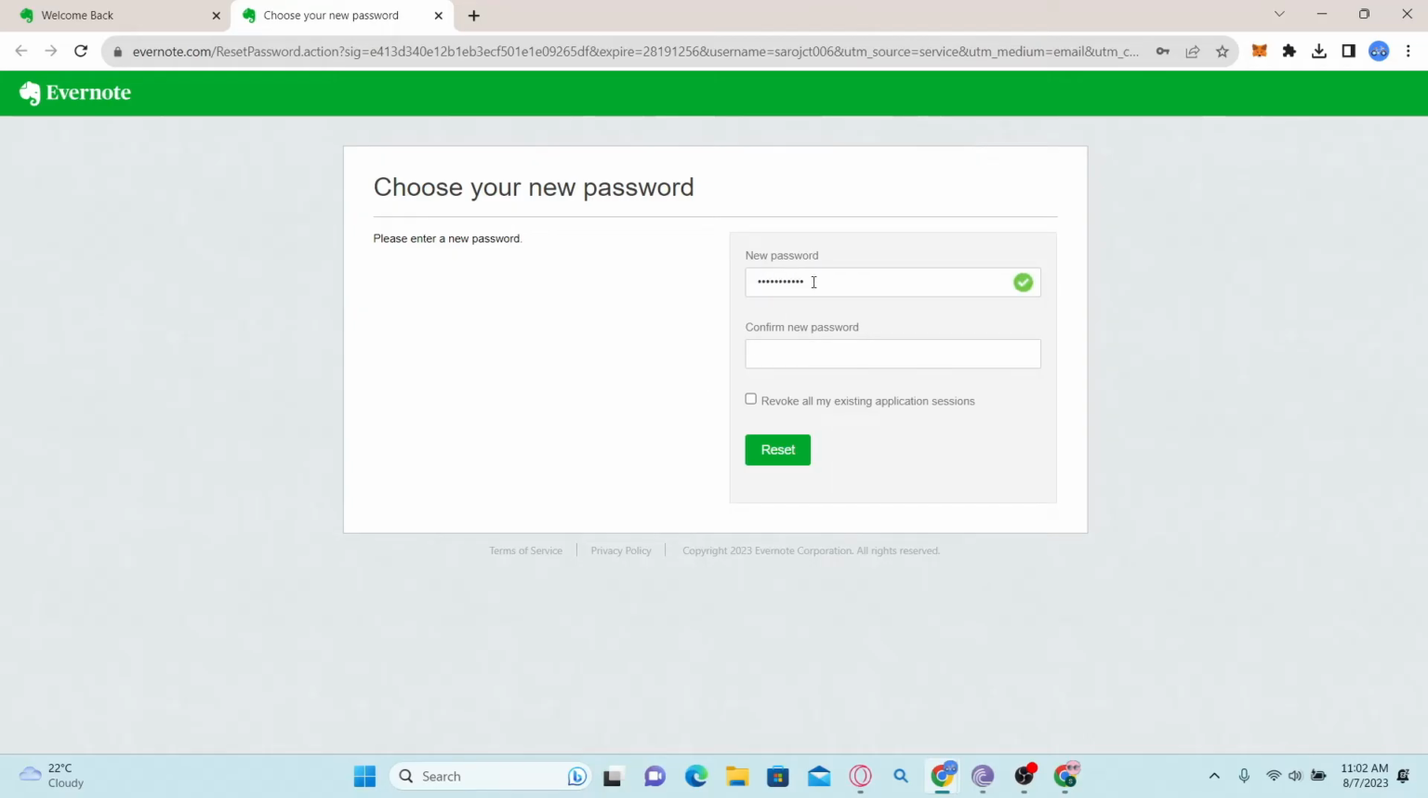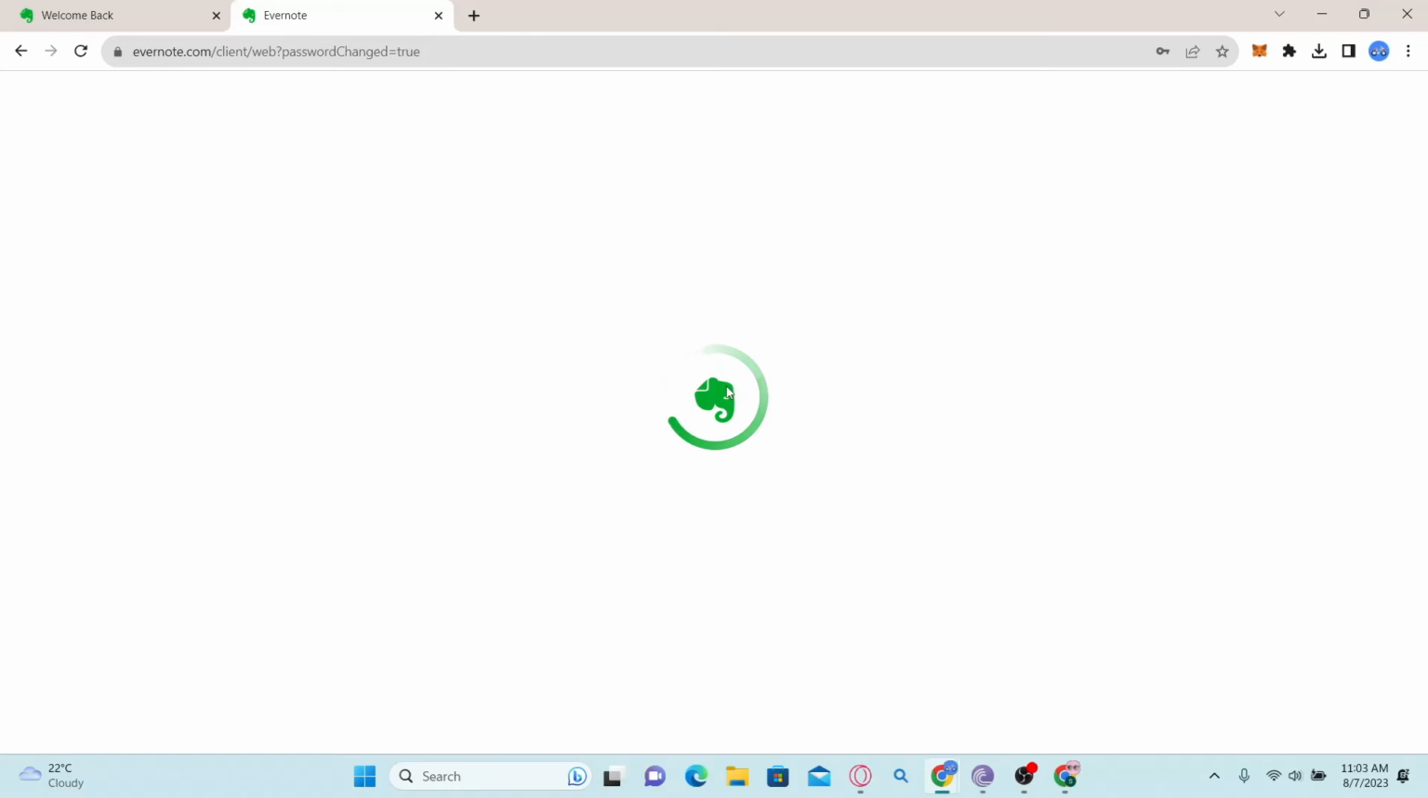Now just go ahead and type in your desired new password and then type it in once again to confirm it. Now if you want to sign out your account from every other device or browser, then make sure you click on the checkbox which says revoke all my existing application sessions. Now you can finally click on the reset button, and now you will be logged into your account with Evernote.